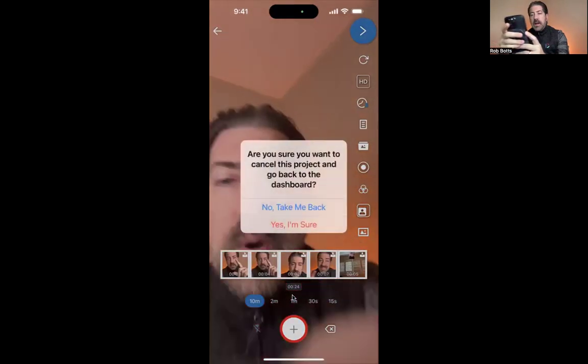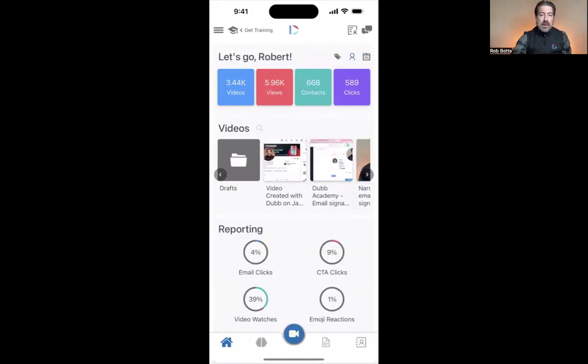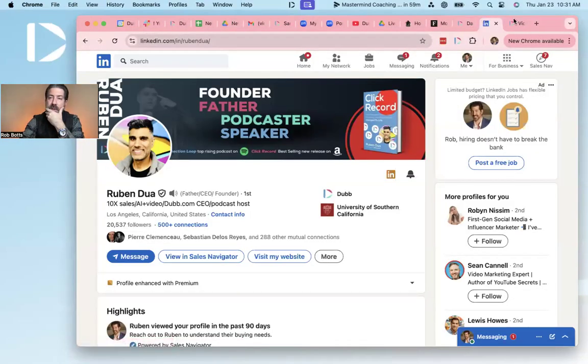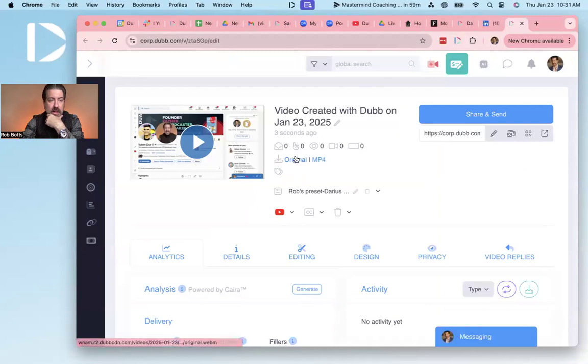So that's the Dubb mobile app. And those are the different ways to record. Now, once you're done recording, whether it was on the webcam, Chrome, desktop, or mobile, once you save your video into Dubb, it's going to take you to the Dubb edit page within the Dubb platform. So it'll always take you to a page that looks just like this page right here.